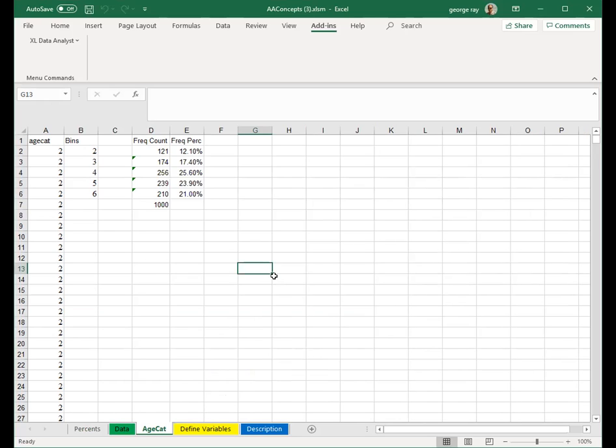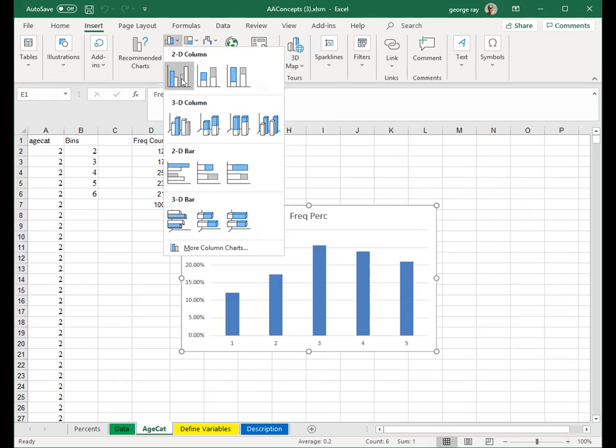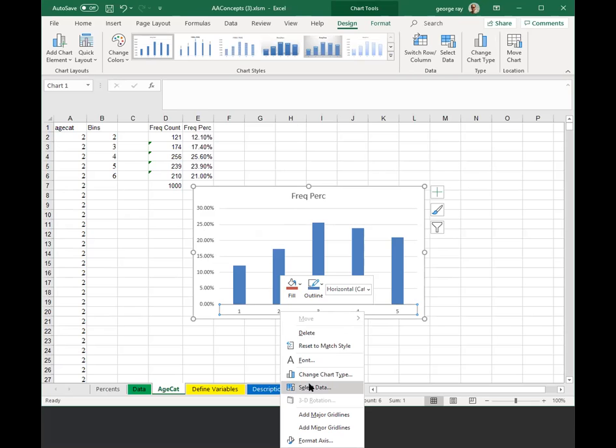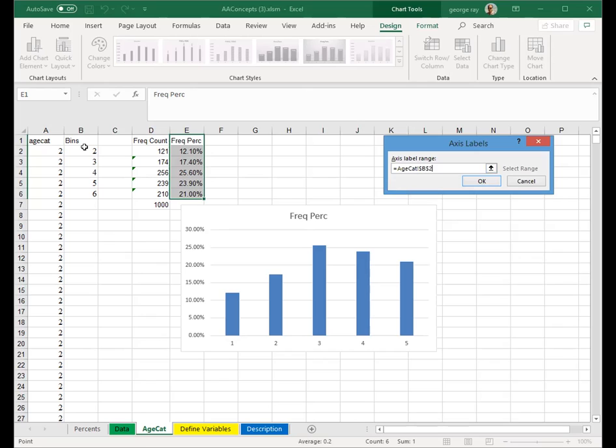Let's go ahead and add a nice graph into our work here. So we'll highlight this frequency percent, come up to insert, and we'll insert a bar chart. I'm going to highlight the x-axis, right click, go select data, edit that. Then I'm going to highlight 2 through 6, B2 through B6.